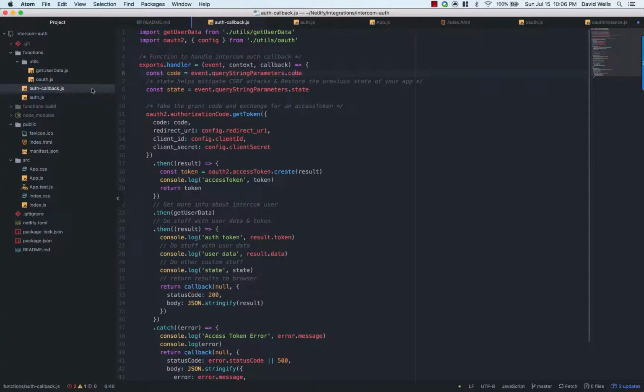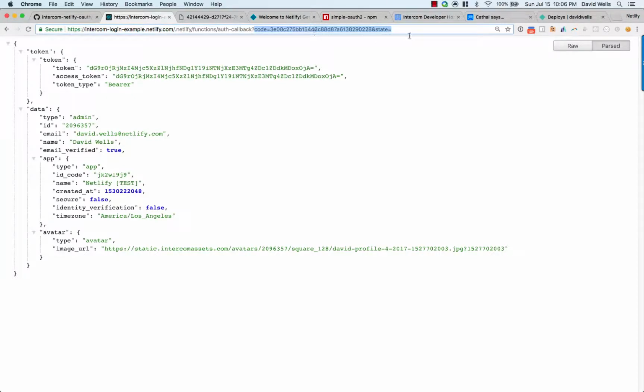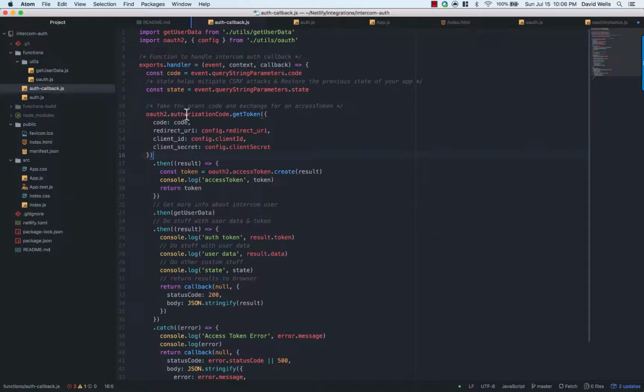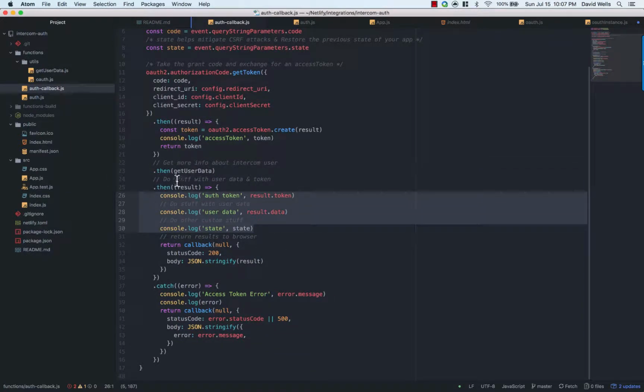So here we are in the auth callback function. Again, it's a simple Lambda function with an event, context, and callback signature. We are reading the code from a query string parameter that we've been redirected to. That's this guy right here. And with that code, we use, again, the simple OAuth 2 library to call into Intercom one more time and get back an access token for that code. Then we're just using a promise to get the user data. And then inside of our function, we're actually logging some stuff out. So if you view the logs inside of Netlify, you can see that.